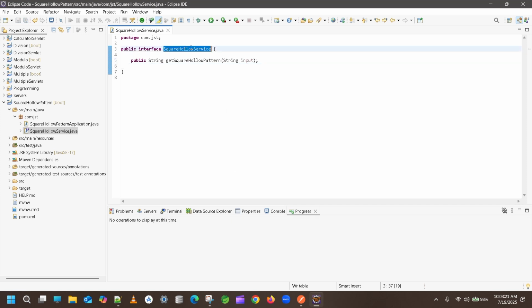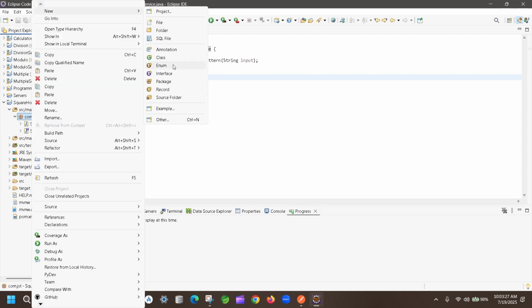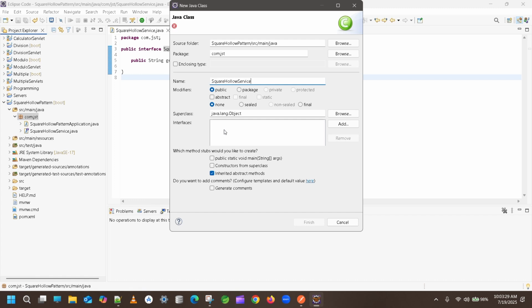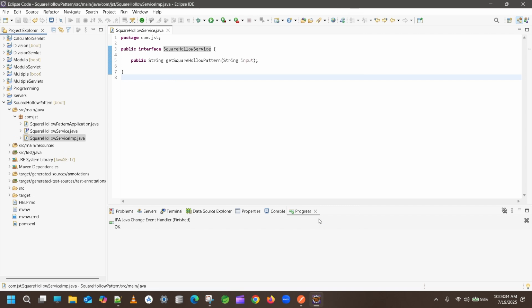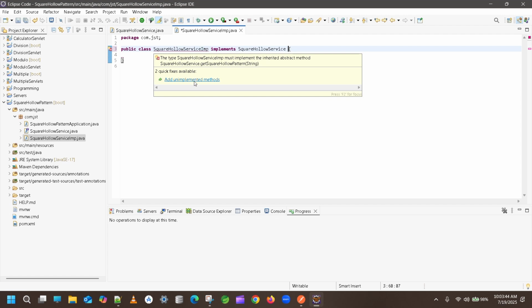Now I will write the implementation class for this one. I will right click here and create a class, the implementation class. Click finish. I will implement SquareHollowService. I will implement the method also.